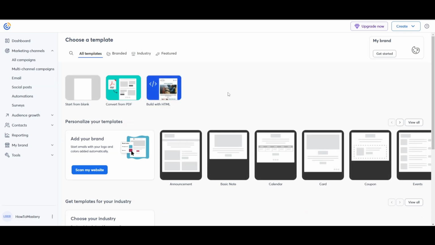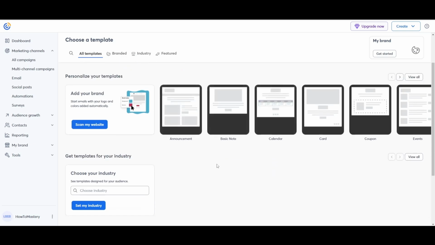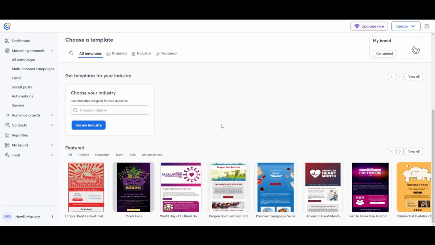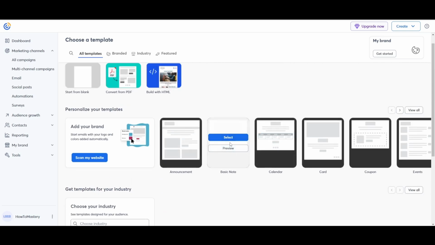Okay, now here you can either start an email from blank, or you can just select one of the templates here. So for example, I'll just select one template here, this one. So I'll just hover and mouse over it, and then just click on select.